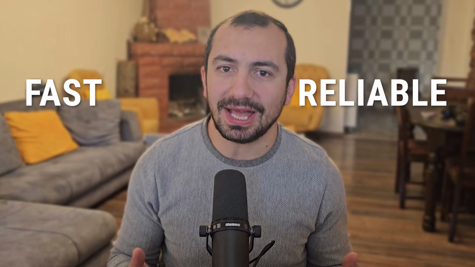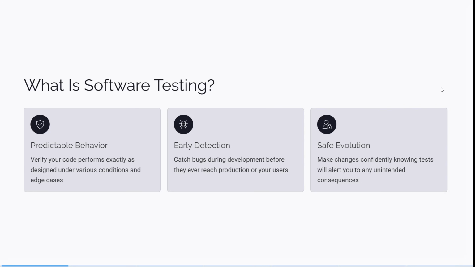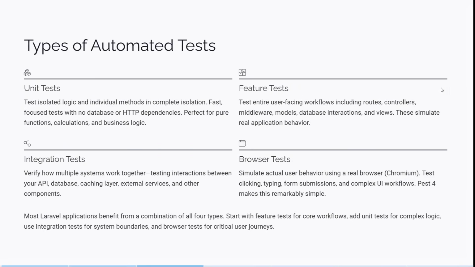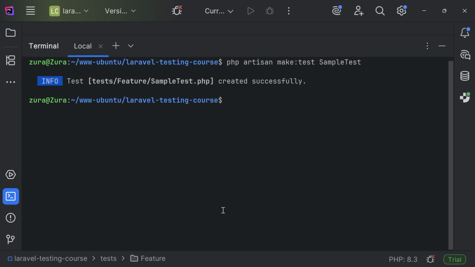In this tutorial, you're going to learn how to write fast, reliable, and maintainable tests for your Laravel applications using the Pest framework. This course is fully hands-on. We will start with several slides and understand what is testing, why it is necessary, and what types of tests exist. After this, we're going to create a Laravel project and write our first tests.